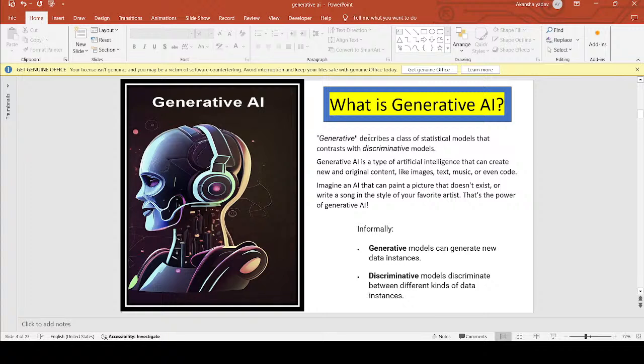If I say generative AI, it is a type of artificial intelligence, because in generative AI also there is a term called AI, which stands for artificial intelligence, which can create new, original content. It can be any type of content, like an image or text or music, even code. If you are a programmer, you can use generative AI applications and APIs to code something or to get some ideas about the new code that you want to generate.